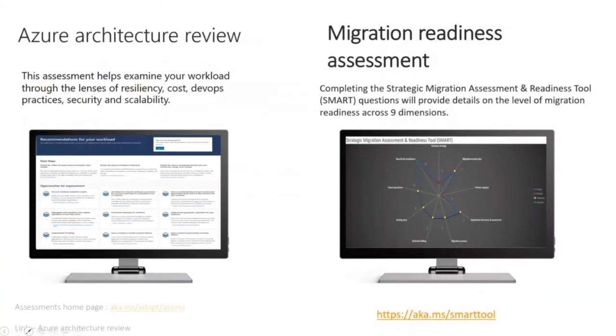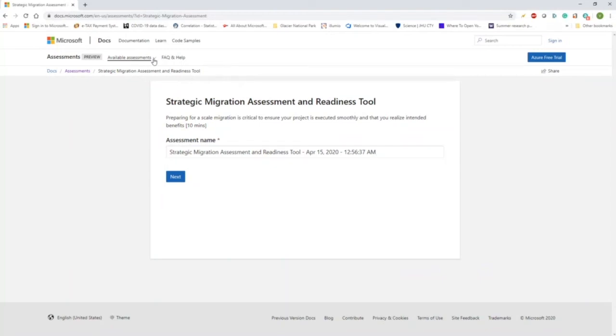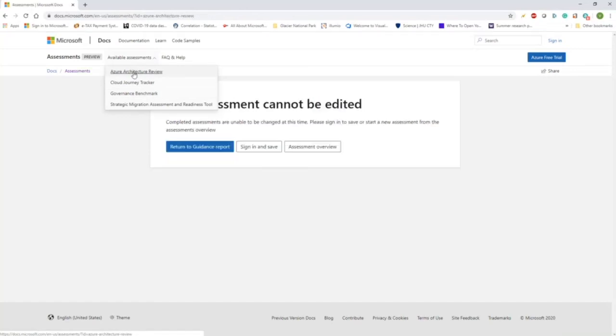Okay, the other thing is Azure architectural review, and again this is a new assessment tool from Microsoft, and it's a very useful tool. Here, Microsoft is consolidating all their migration tools. If you look here, these are all the tools you can use. The two tools I want to talk to you about, one is the Azure architecture review. You can actually start and open this. I have already run it, but it is based on a few questions.